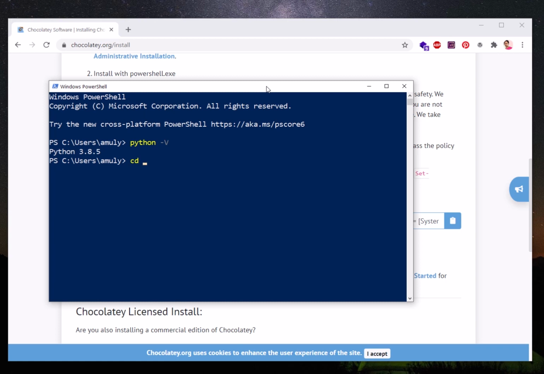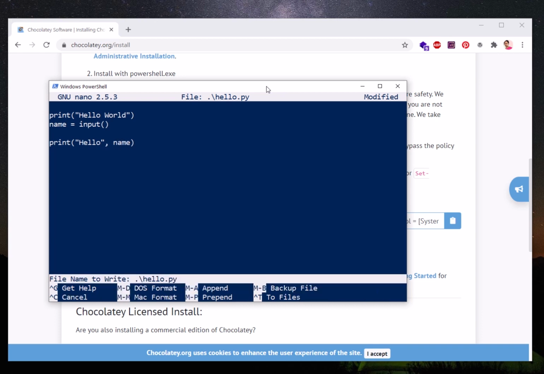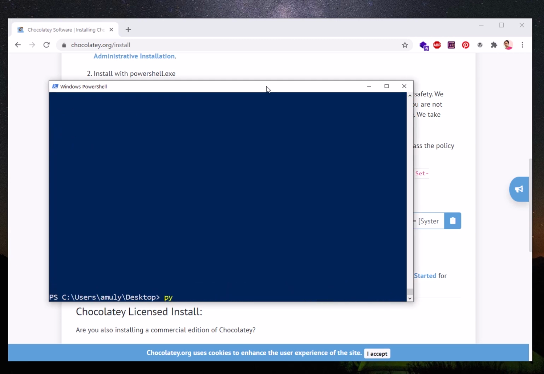I've got something here on my desktop. I'm going to use Nano. Nano is installed with Chocolatey. You can simply say choco install nano, and it will install the latest Nano on your system. I've just written print hello world. I can simply say input and print input here, like name. So I can say hello. That should not work, but let's see. Now I can say hello, and it is asking for name, so it's working.